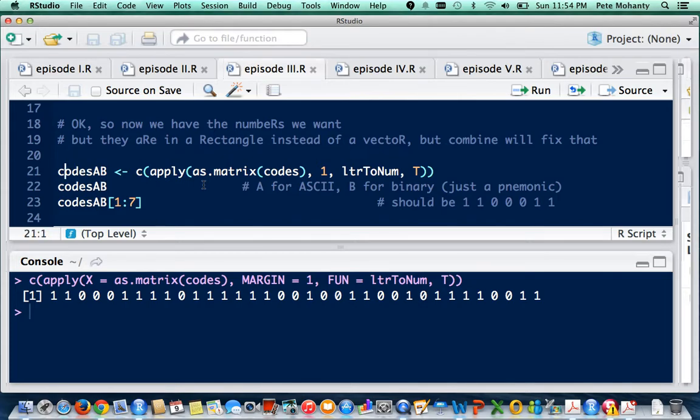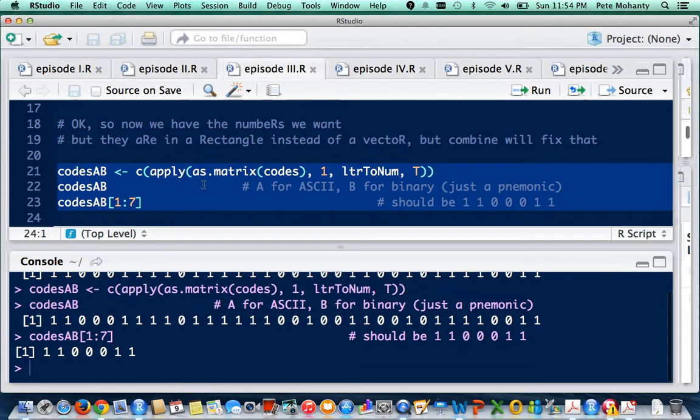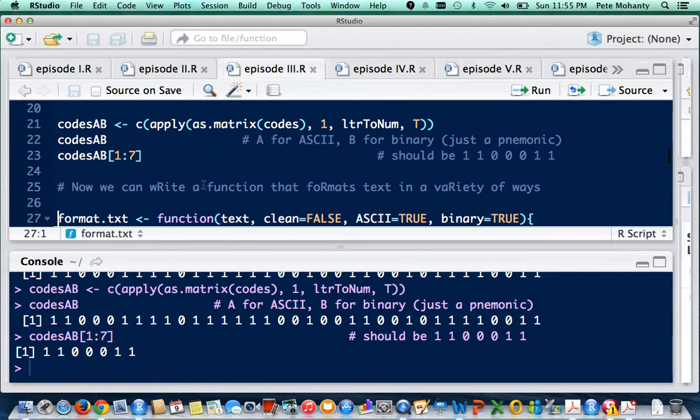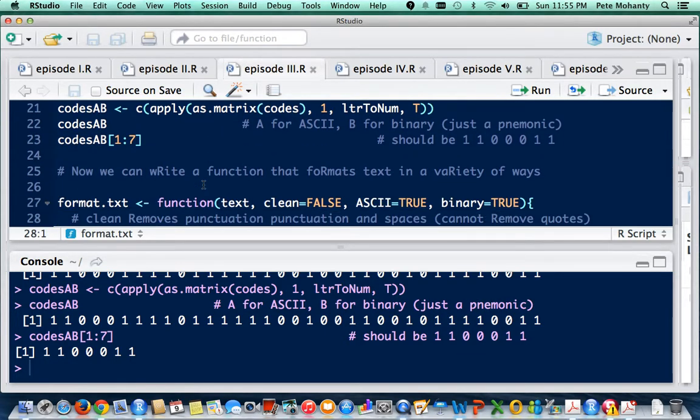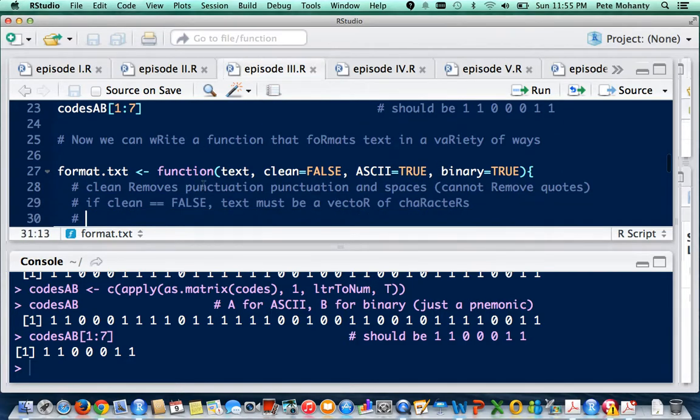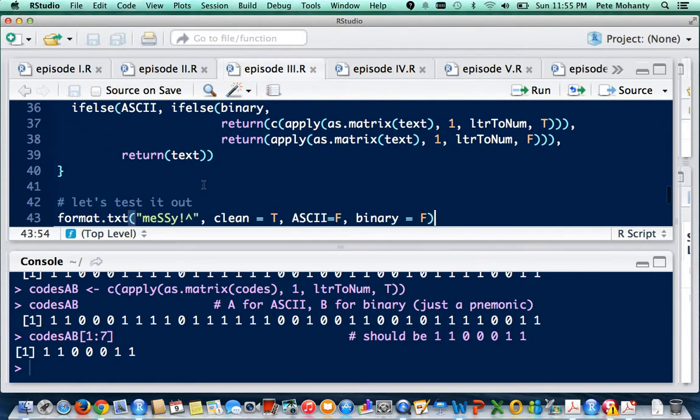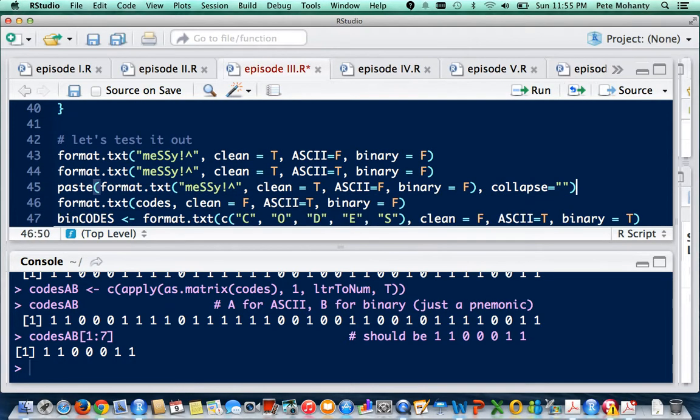And here's just another example of that. So now this gives us the capacity to write a function that takes texts and gives us what we want. The function that I wrote either cleans unwanted punctuation or not. It returns ASCII or not, and if you're returning ASCII, you have the option to return binary. So the output looks something like this.